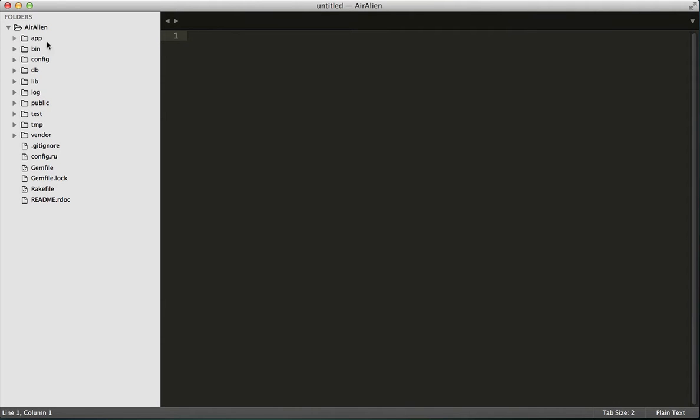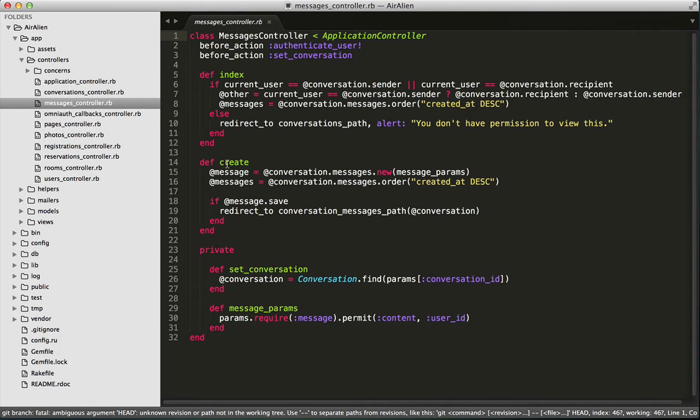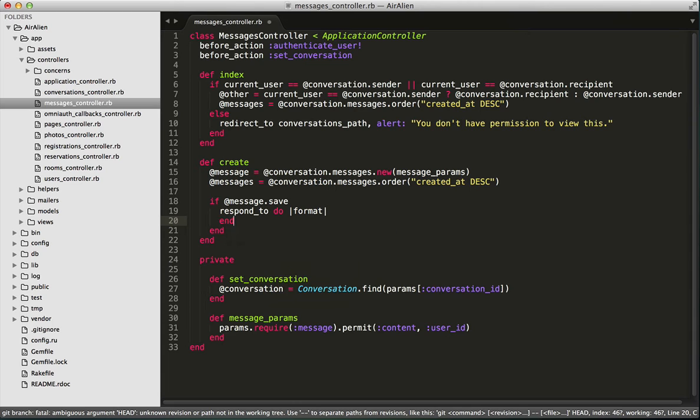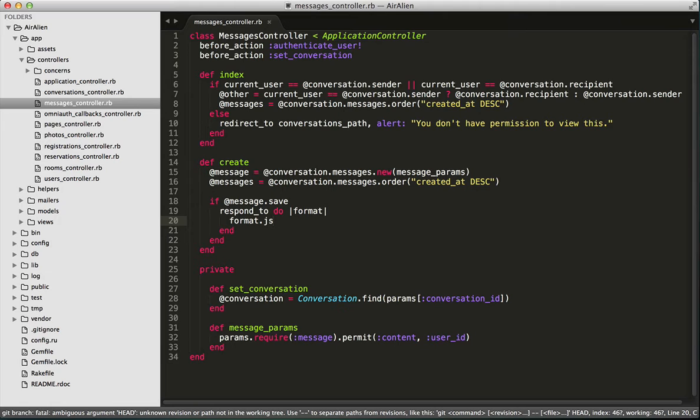In our project, first open Controllers and the message controller. Now in the create action, right? So in the message save, after you save the message into the database, instead of responding to this page, we're going to respond to the JavaScript file, and I'm going to explain why we're doing that in a bit. So I'll just remove this one, and instead we're going to say respond_to, and here we say format.js.